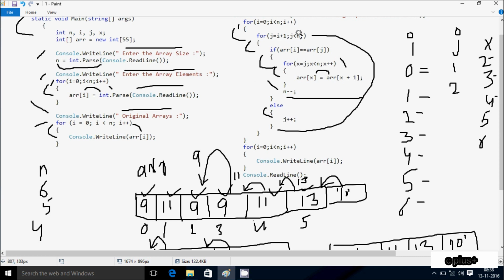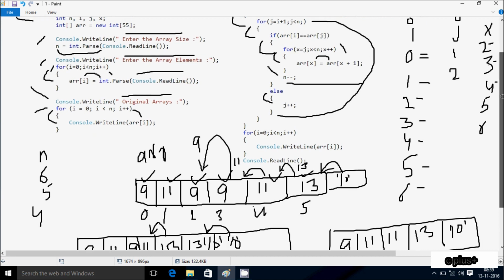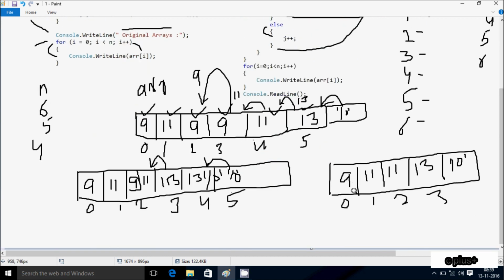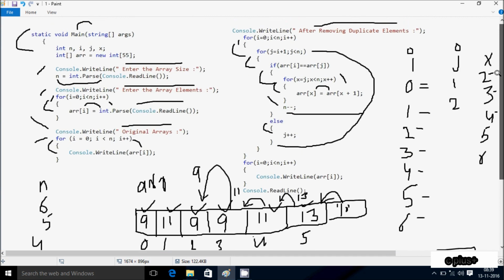So right here j less than or equal to n. So j value is 2, n value 4. 2 less than 4, condition is true. So right here, if a[i], i value is 0, a[0] double equal to j value 2. So a[0] double equal to a[2]. So a[0] is 9, a[2] is 11. So that's not true. So that does not coincide here, it goes to the else part here, that increases the value of j. So j is 3 now.